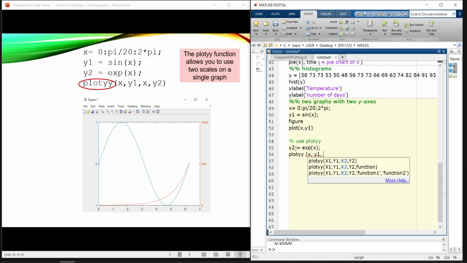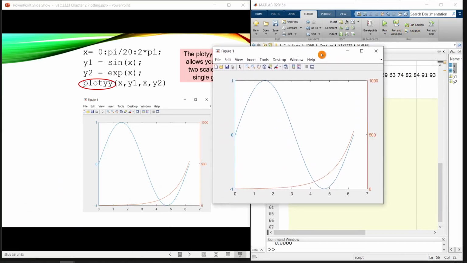Here you have to use multiple input arguments. x, y1 are entered according to order. The first set is x, y1, the second set is for x and y2. And then run. So you will get this graph. So you can easily differentiate the two lines, between the red and blue lines.